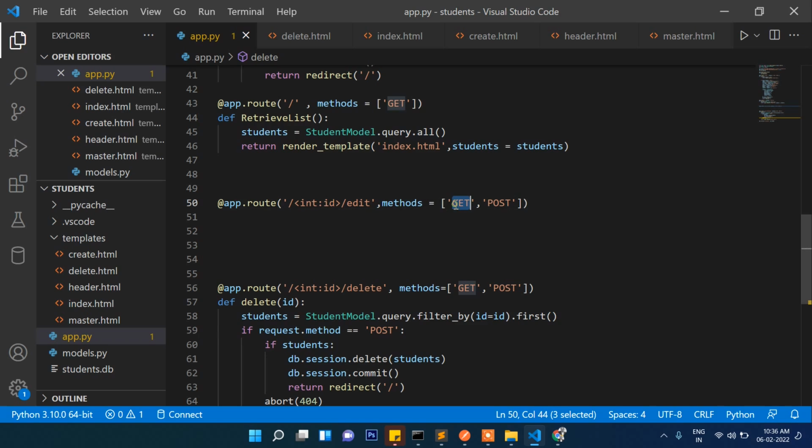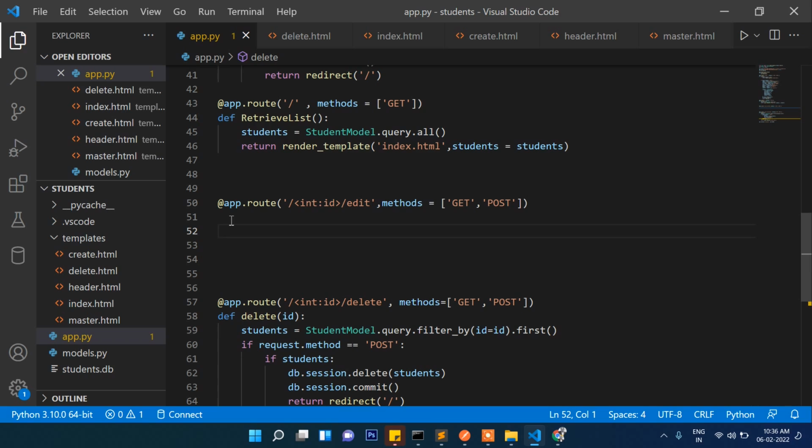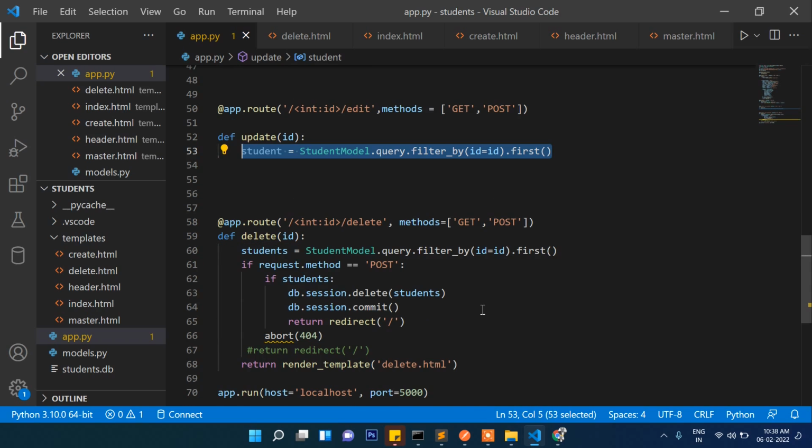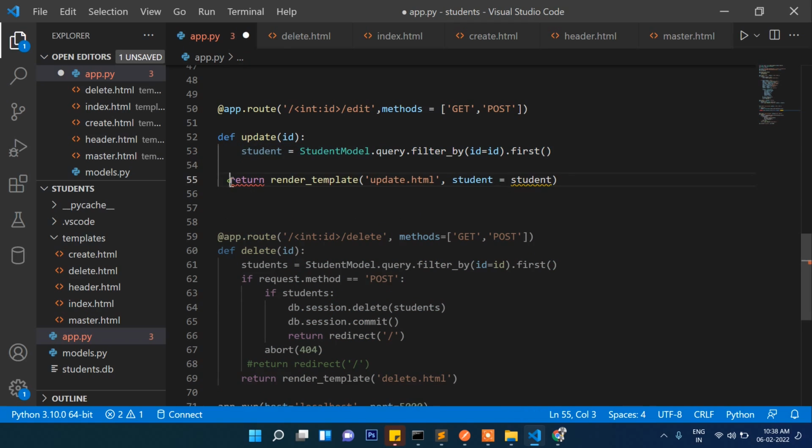For fetching the data it will be get, just like this. It will first find the record which record to update, and then when the user presses the update button, in that case the actual update action will take place. So first we need to create a function here. Okay, so this is the update function. This section will fetch, this section will find the ID, and then finally this template will return the update.